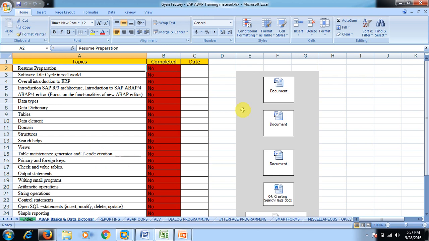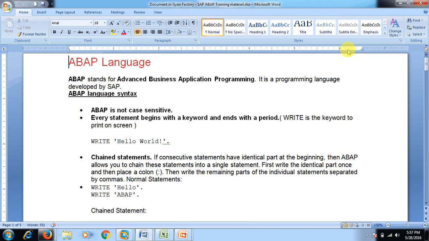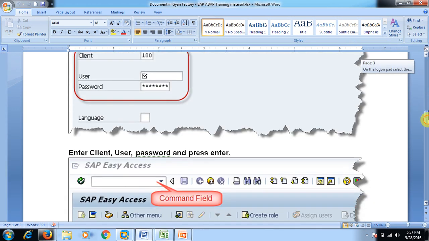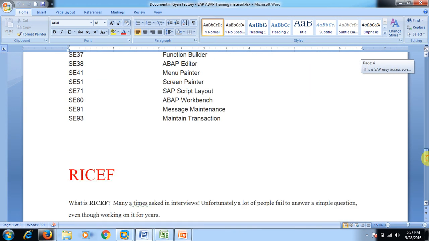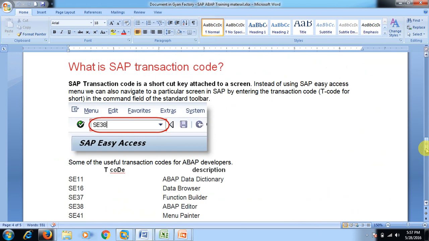So here let me open one document. This document is about how to log in to SAP. Here you can see we have explained everything with screenshots and also provided sufficient documentation. For each and every topic we have this type of document, which will be shared with you during the training.